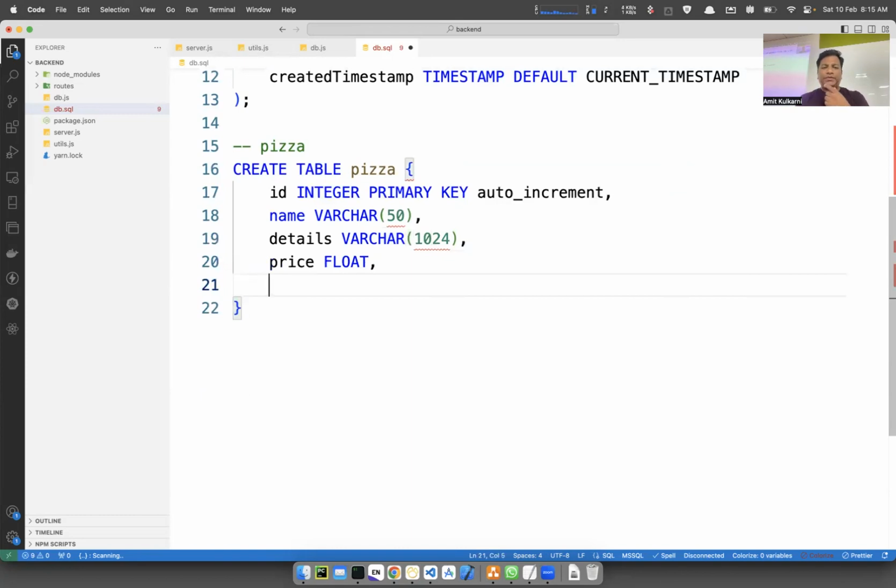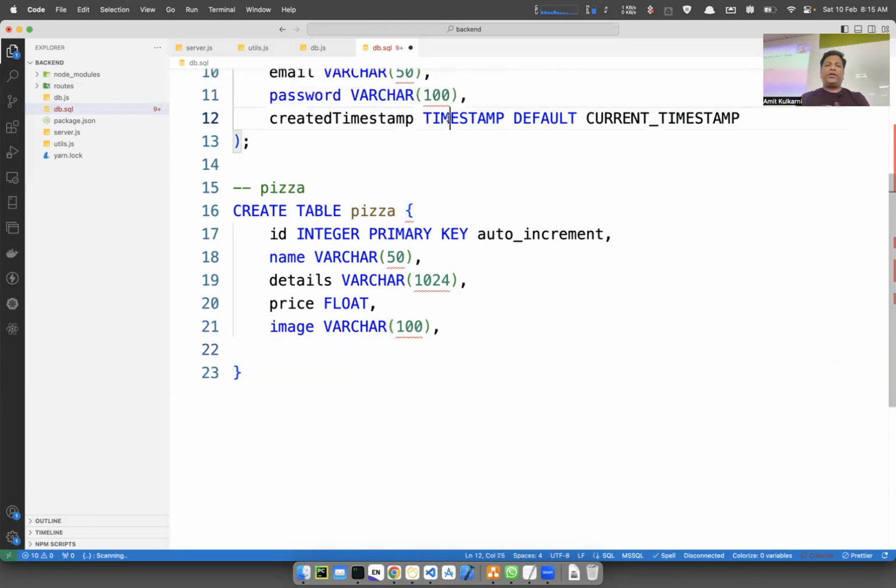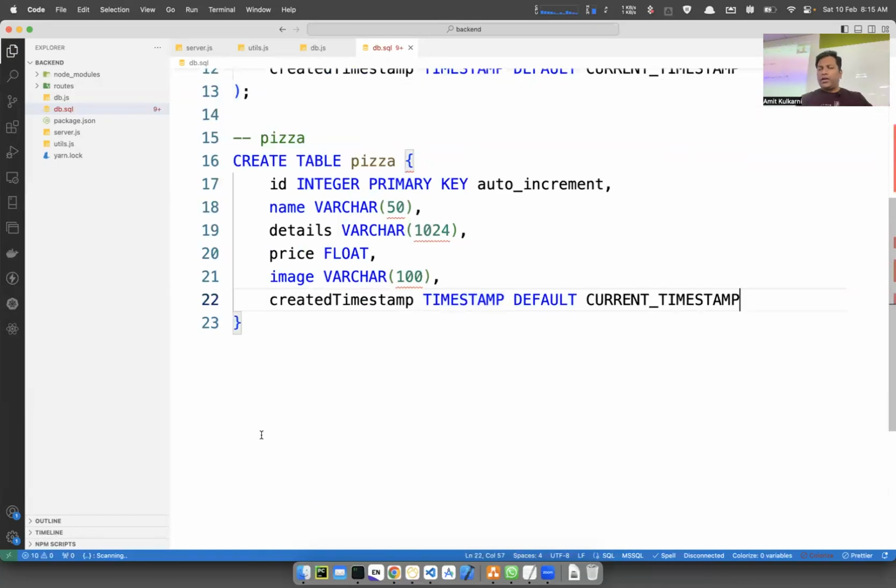Next, what else? I think we need some more details, and you can add anything like the crust and the toppings and so on. Not interested in that. You can create your own configurations there. Image is very important for me. So image, again varchar, let's say 100 characters, more than sufficient. And as usual, there will also be a created timestamp. That's it. So this will represent a pizza.